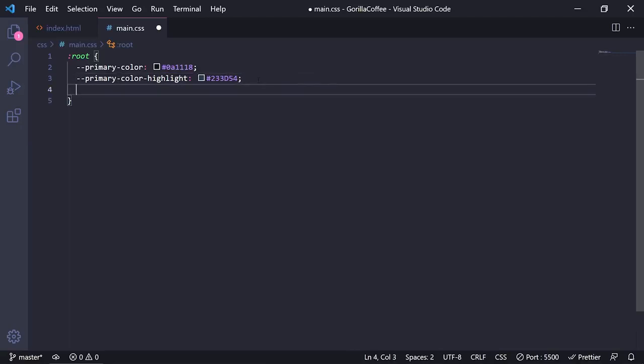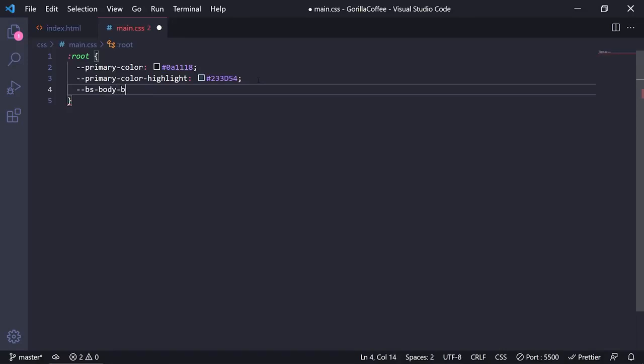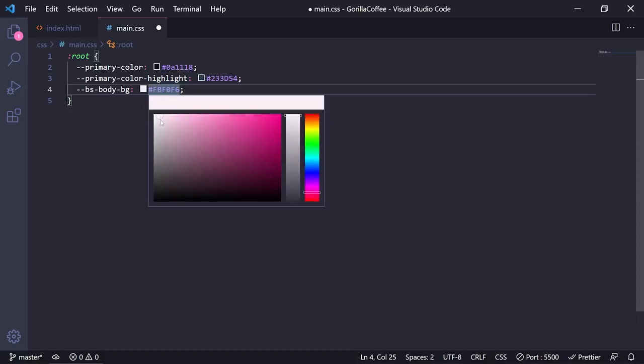And for the body, I don't want the body to be fully white. So what I'm going to do is bs body-bg. This is a Bootstrap one that I'm overwriting again. So I'm going to do hash fb f9 f6. And this is going to be a very creamy white color.